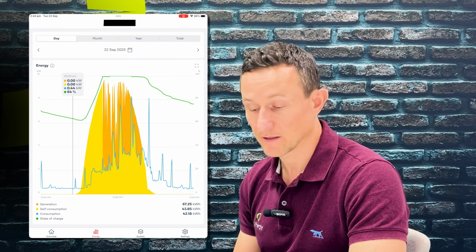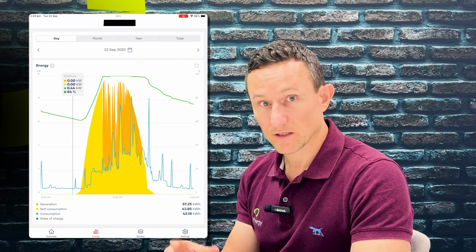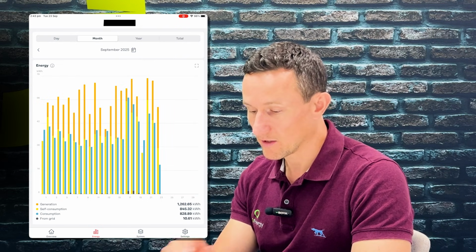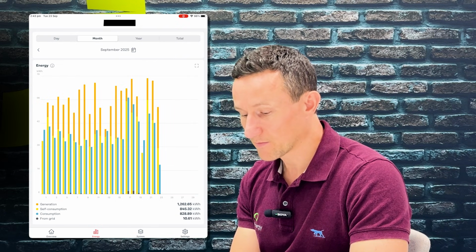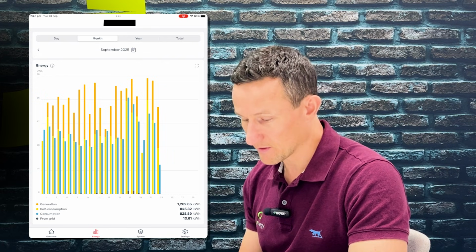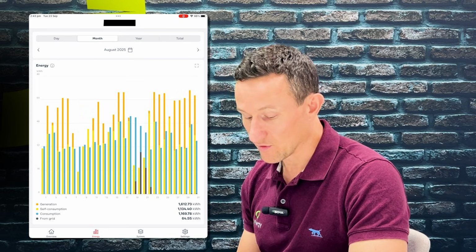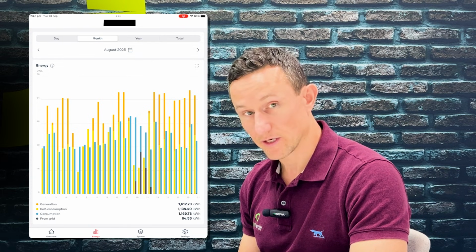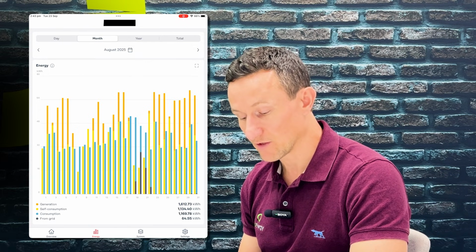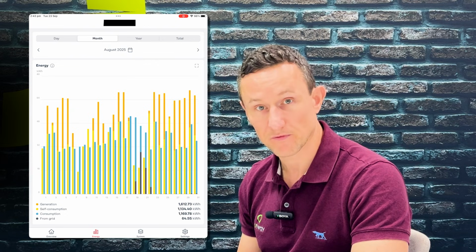obviously as live data. Similarly to the other tabs that we clicked on before, you can click on month and then it gives you a bar chart of the energy for that month. Let's go back to the previous month so you can get a full month. It gives you a breakdown at the bottom there of the total generation, the total self-consumption, the total consumption, and then the total amount from the grid.